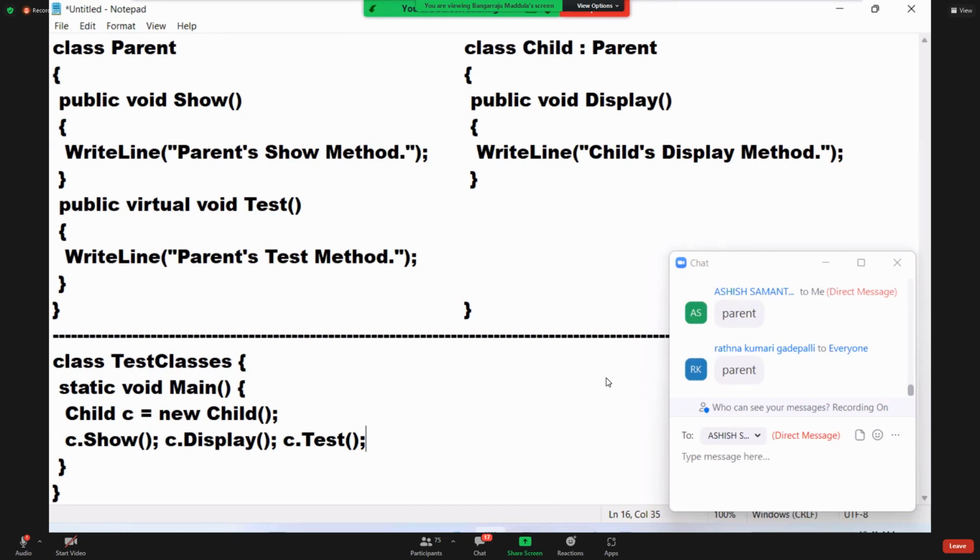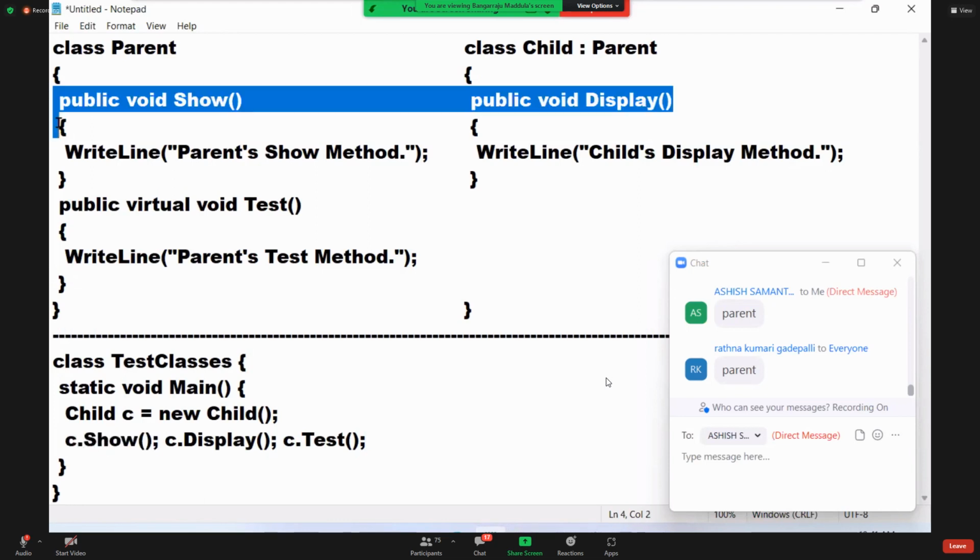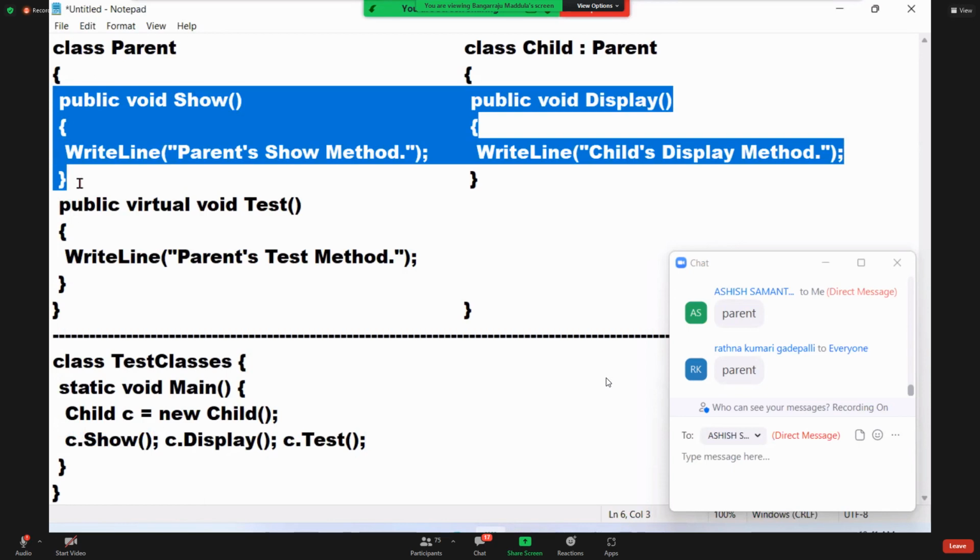Which method will this method call execute, and which method will bind it? In static polymorphism, overloading, I told you it will bind at the time of compilation. Now see, I am compiling the program. C.show: where is this method? In the parent class. Because the method is present in the parent class, the call is directly bound to the parent class show.